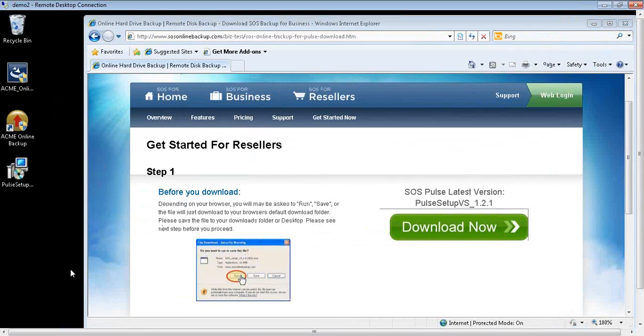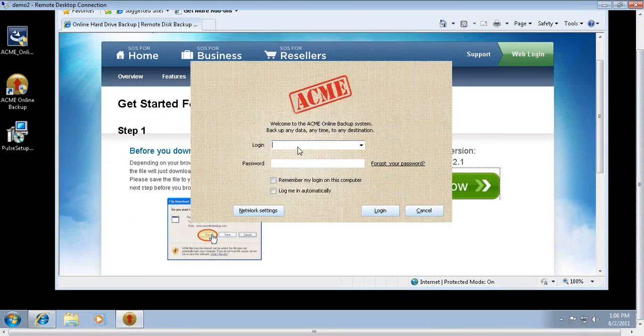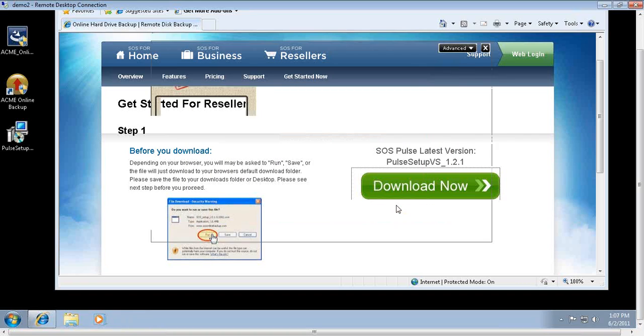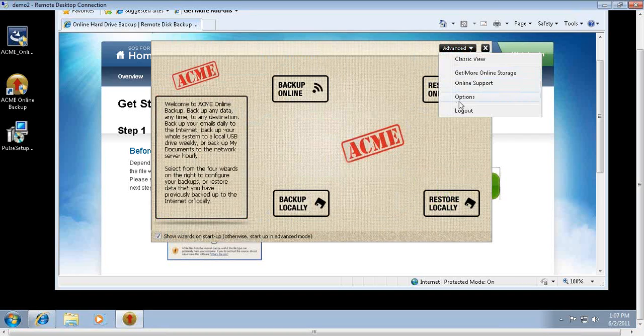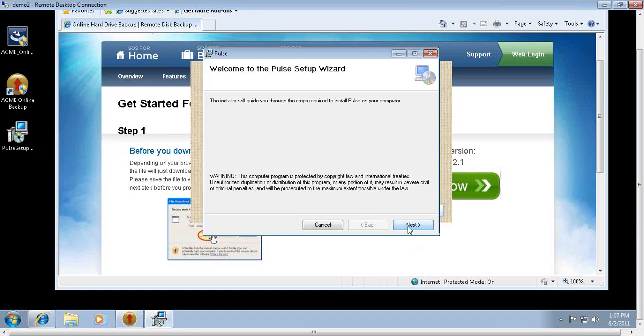So what you want to do next is, before you install Pulse, you want to make sure that there's a backup account that Pulse will recognize. So we're going to go ahead and launch our backup program. Log in. And then we're going to log right back out. So let's go back to Pulse.